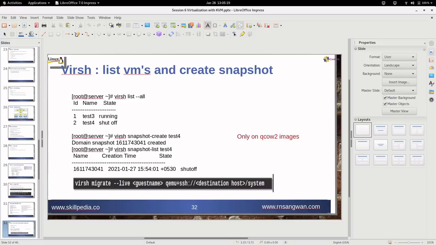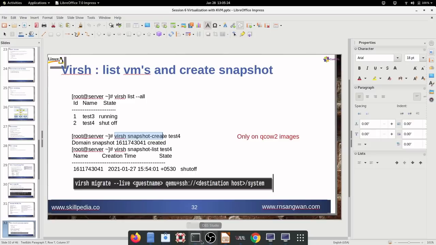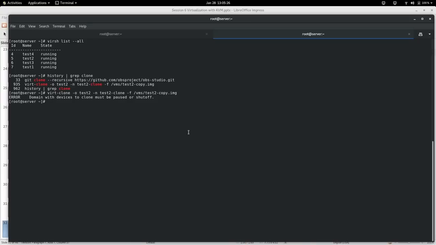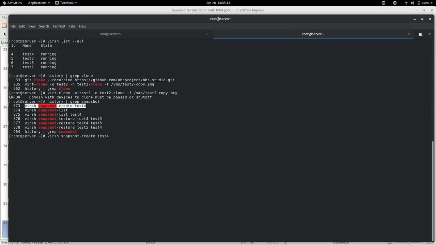Now snapshot creation, you can do a snapshot creation also. So let's issue the snapshot creation. And this is the snapshot creation, snapshot create. Let's create the snapshot, and this will create the snapshot of the machine. Where's snapshot create test4? It will create the snapshot of the test4 virtual machine, and you will see the details of the snapshot.